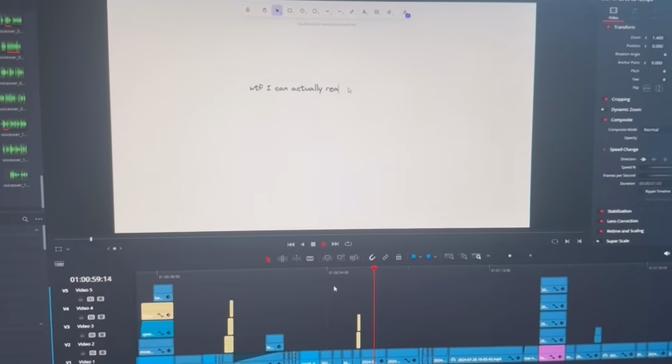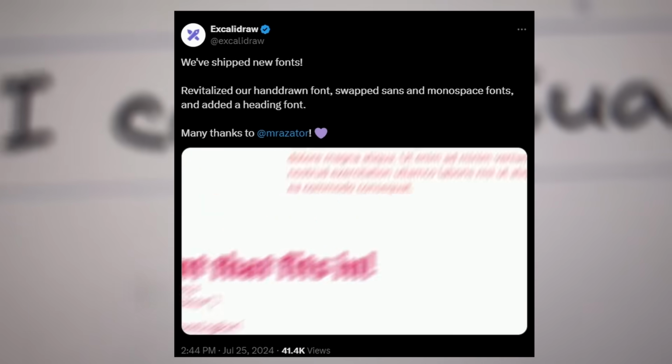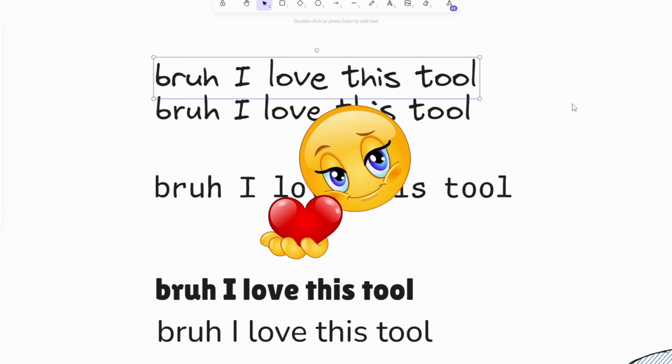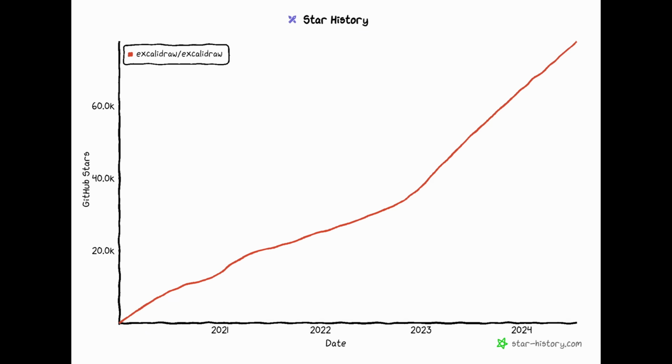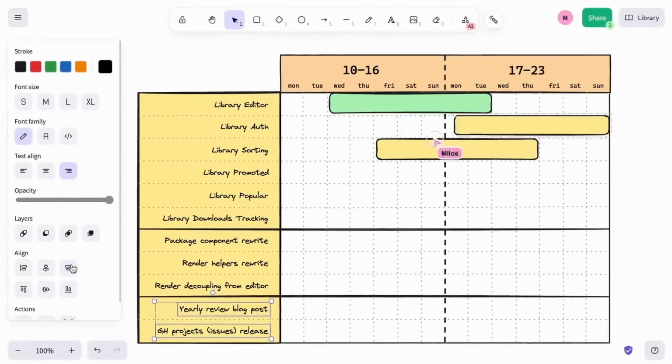Hey, Editor Sloth here, and while I was editing this video, Excalidraw announced that they changed their fonts, and now they look so much better. Thanks, Excalidraw. It's gaining a lot of popularity, so a lot of people are starting to use it, and that makes me really happy. I just love this tool.